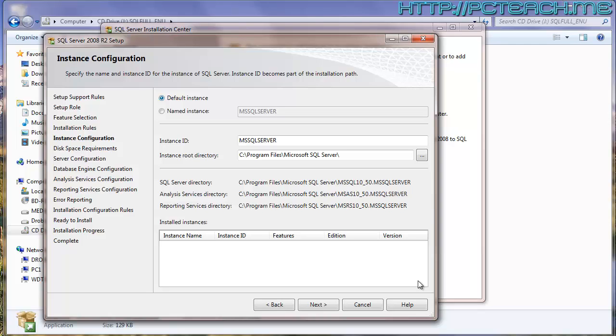So at the moment it says the default instance only. What will happen is that will become the local option, so I'm going to leave it as it is. Finally, what's the root directory, i.e. where is all the data going to be stored? So you can see down here it's telling me the SQL Server directory, analysis services and reporting services directory all going to be off the C drive. That's fine because I've only got a C drive to work off, so I'll just click on to next.